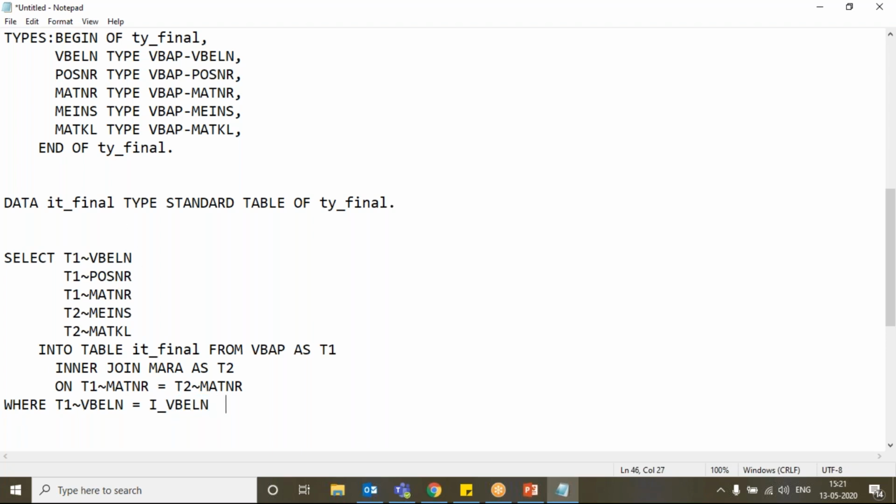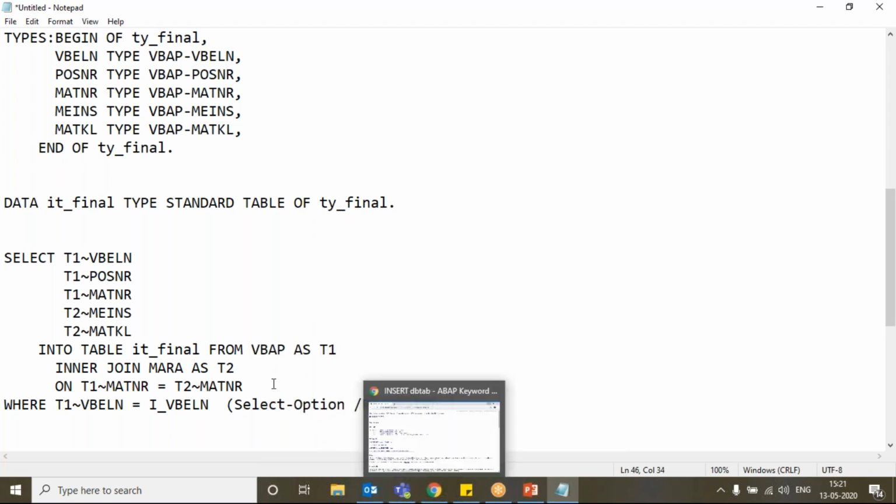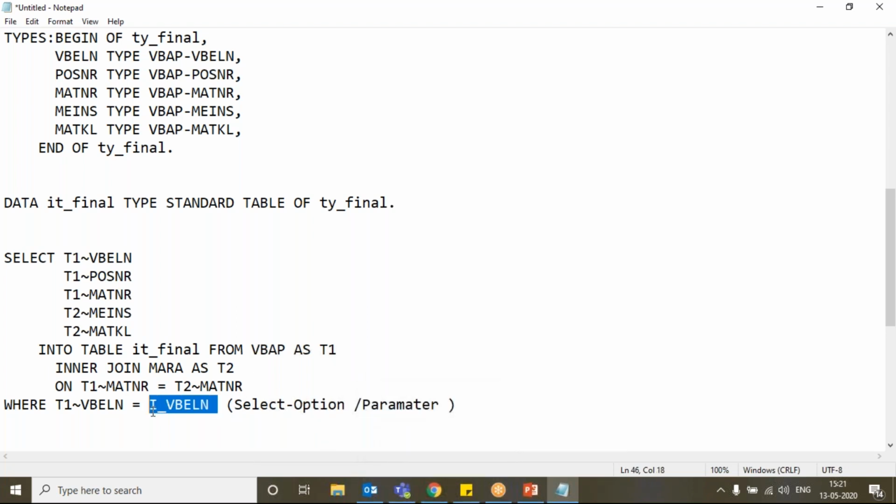This may be from a select option, which we will talk about after this Open SQL part is over. Select option or parameter are basically the keywords you use to accept the value from an end user. So this value may be from a parameter or a select option.